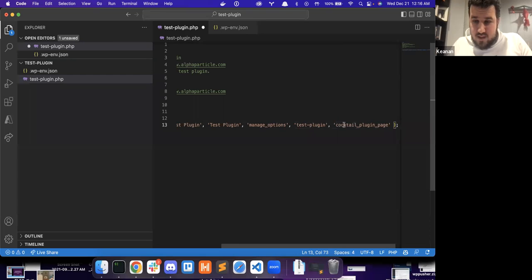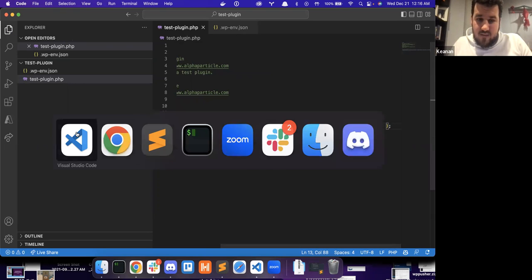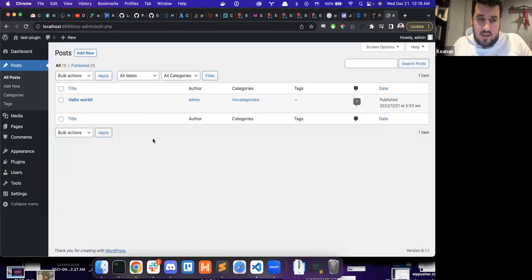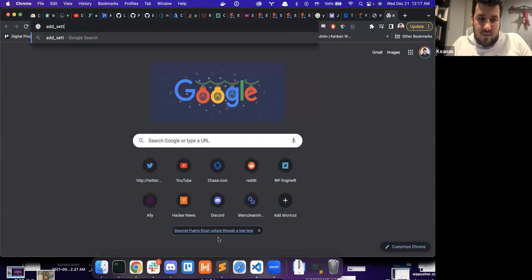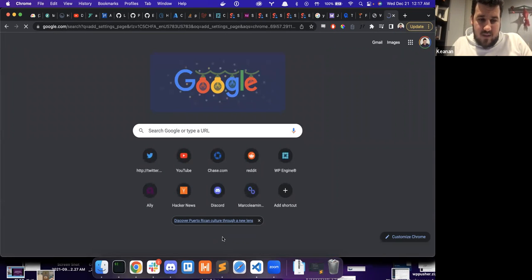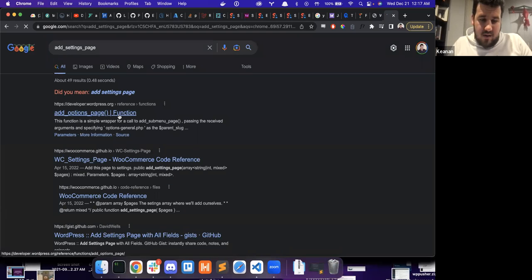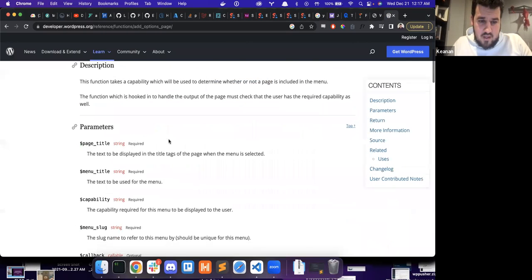But it seems like maybe that's going to get us a little bit of the way towards where we want to go. So let's save that and refresh here. Okay. Got a call to undefined function add settings page. I'm assuming that's because that's within the wrong WordPress hook.